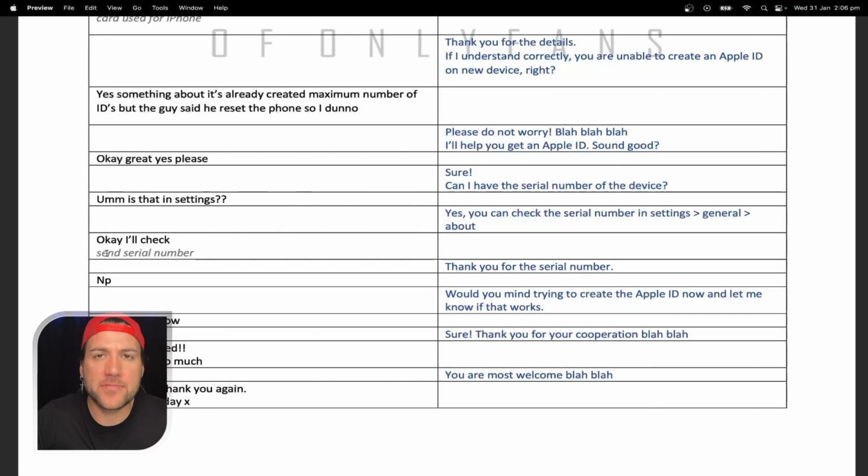Okay, I'll check. Boom. Send serial number. Thank you for the serial number. No probs. Would you mind trying to create the Apple ID now and let me know if that works? So it's done. He's already done it. As soon as you give them the serial number, he's already reset the device so you can create an Apple ID on it. Okay, I'll try now. Sure, blah, blah, blah. Yeah, it worked. Thank you so much. You're most welcome. That's it. Thank you again.